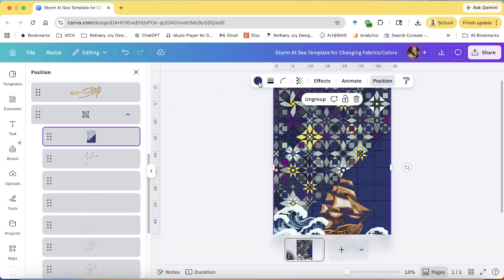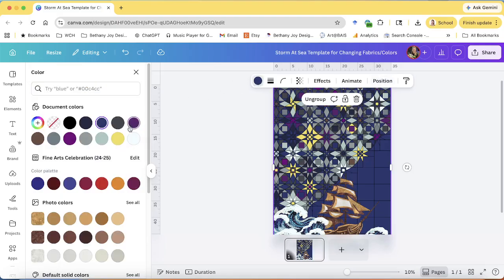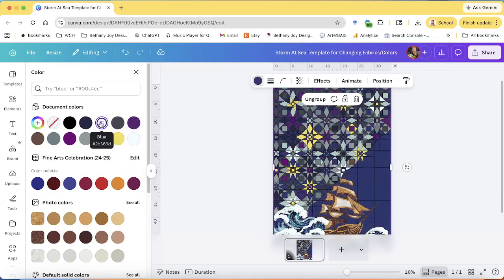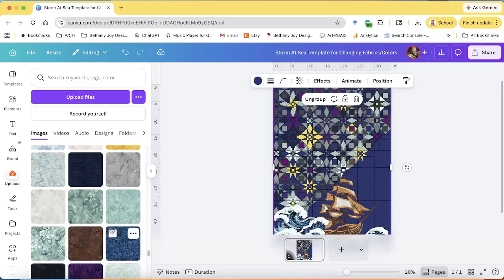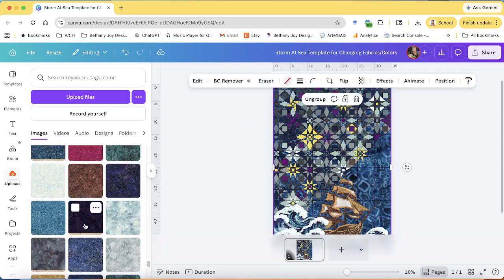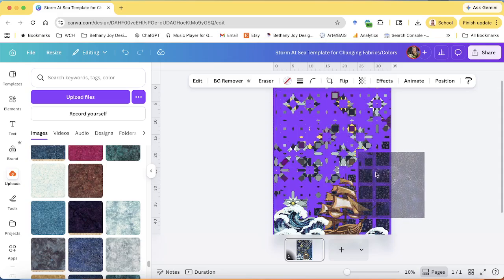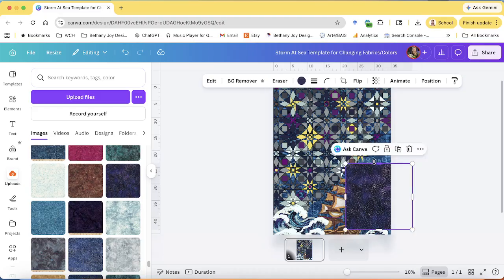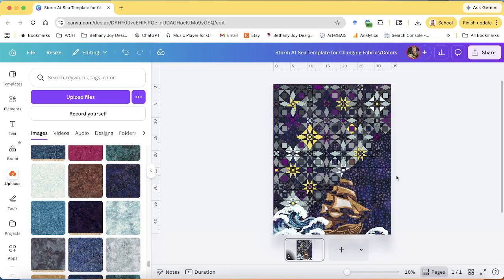So it's blue, which you can see right here. So if I change the color, you can see how you can change colors. But if you want to put in a different fabric, you can drag fabric over until you're happy. Okay, so there's the background.